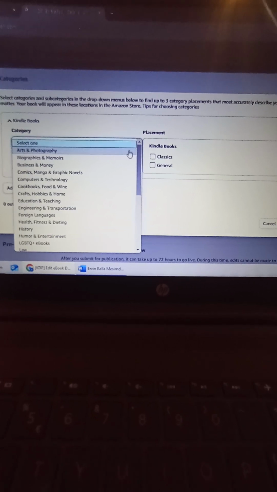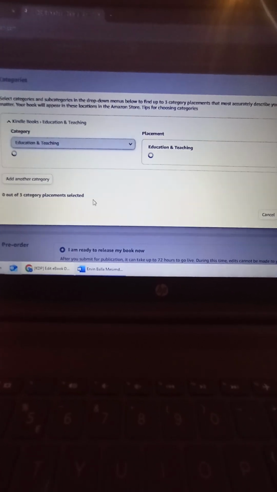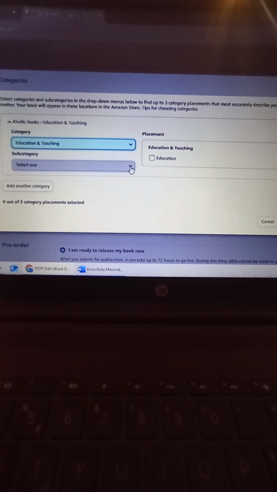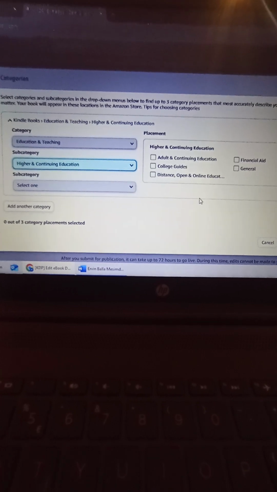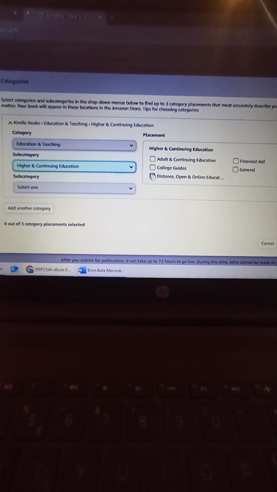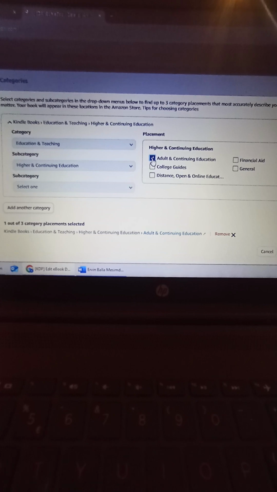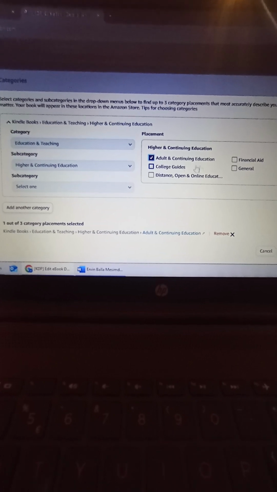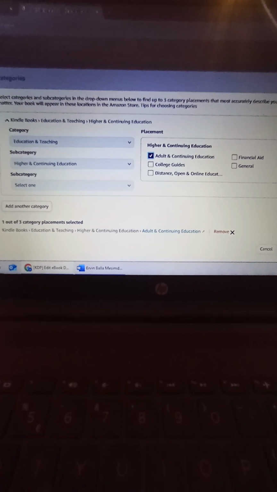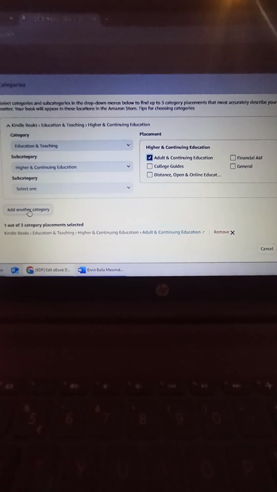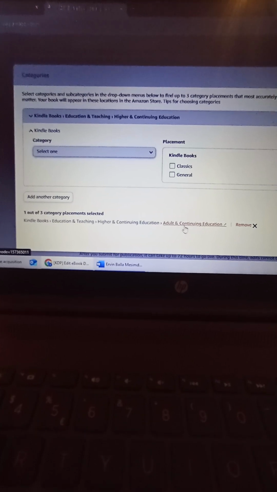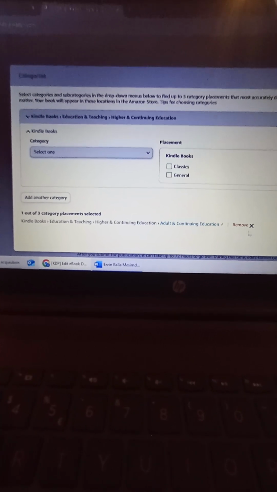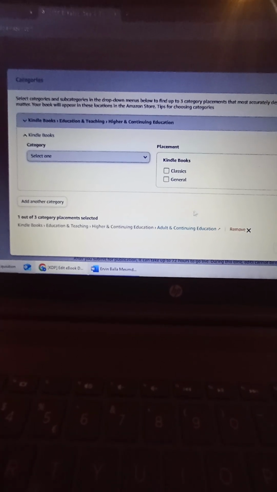I'm going to choose one. I'm going to go for education and teaching. I'm going to subcategory. I'm going to choose higher and continuing education, and I'm going to choose adult and continuing education. So I'm going to add another category. If you see here, I have added one category. If you want to remove it, simply click remove and choose for another one.